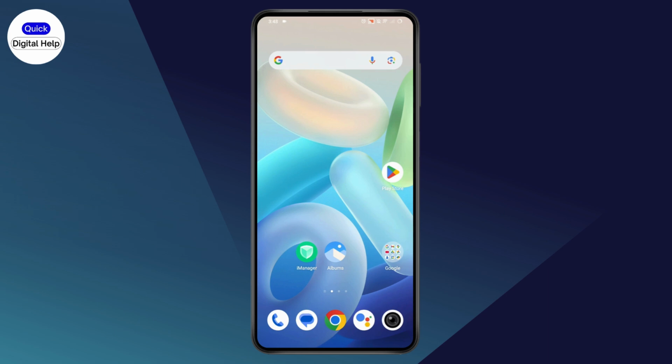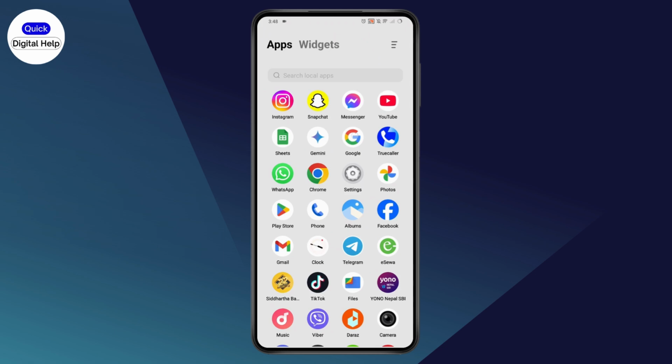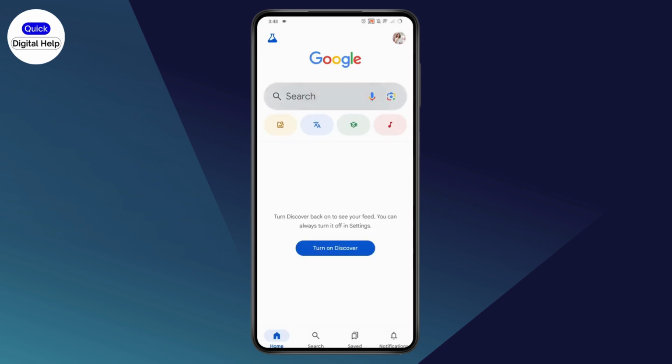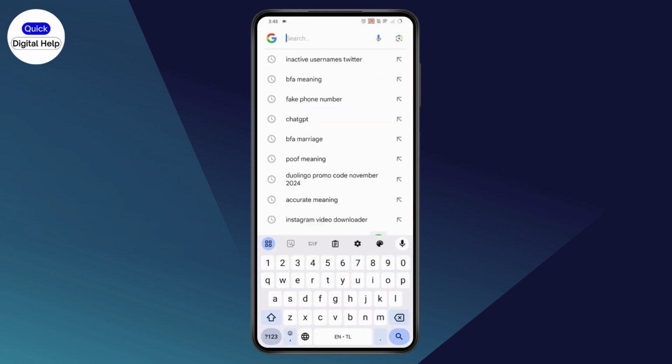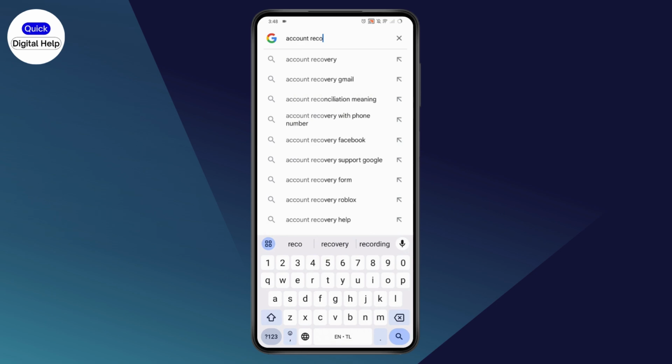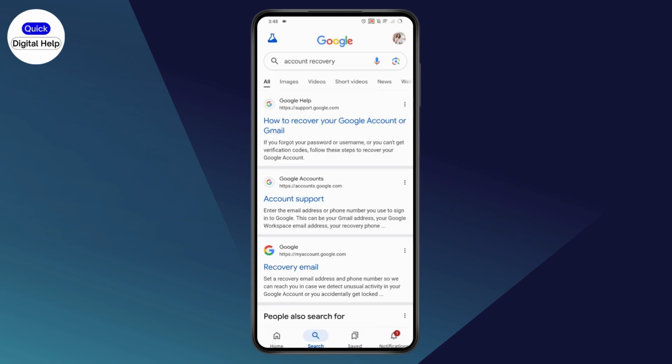So if you want to recover your hacked Google account without the email and password, then what you need to do is simply go to your Google or browser, anything that you're comfortable with. Go to search, and under search, you need to search for account recovery. Once you search here, you will have how to recover your Google account or your Gmail.